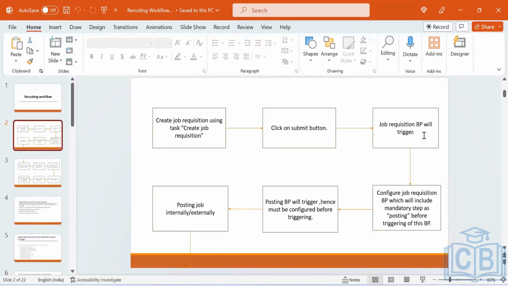They asked this only one time, but it might be useful. I'm just walking through it. We create the position business process and the job requisition business process. It will trigger once we click on the submit button. Immediately the job requisition BP will trigger, and in that we will give the details. Then we configure the job requisition business process, which will include a mandatory step, job posting.